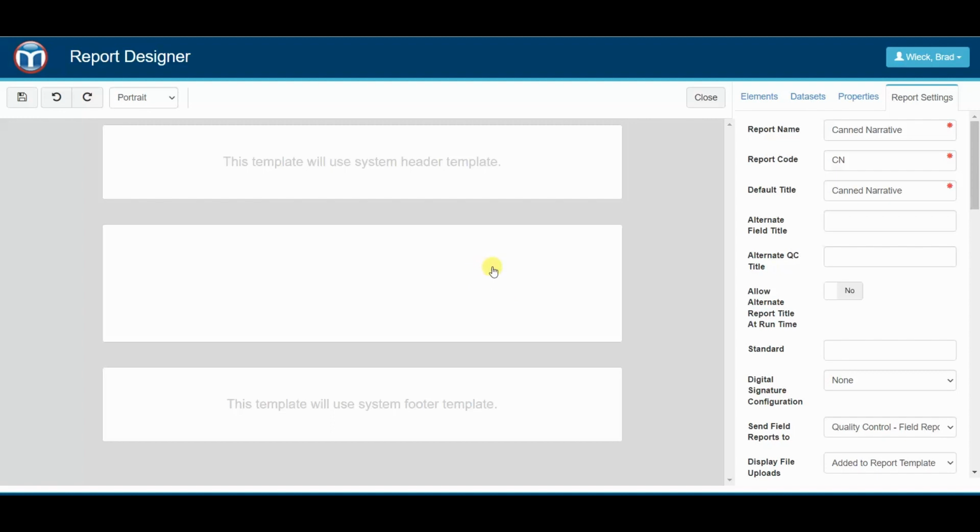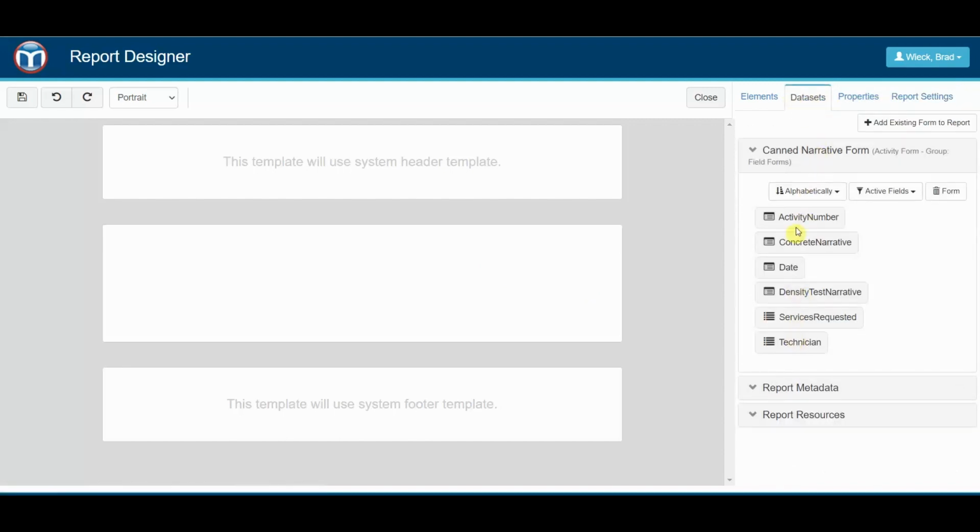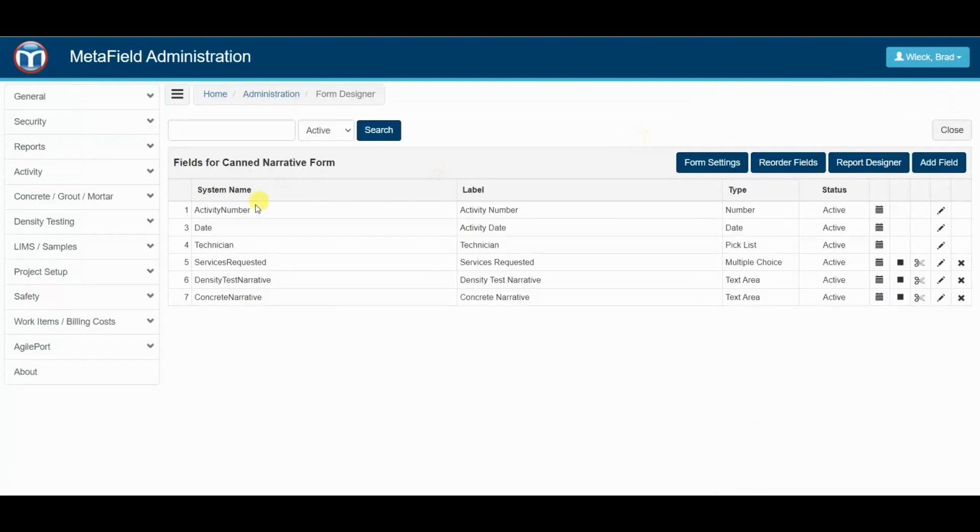And so now here is my report designer area. So now if you are unfamiliar with this area, we can come over to our data sets. And these are going to be the fields that are at the form level. So again, you have activity number, your concrete narrative, your density narrative, and so on. So if I hit close, those are the same fields that I can put on my report, okay, that are on the form.